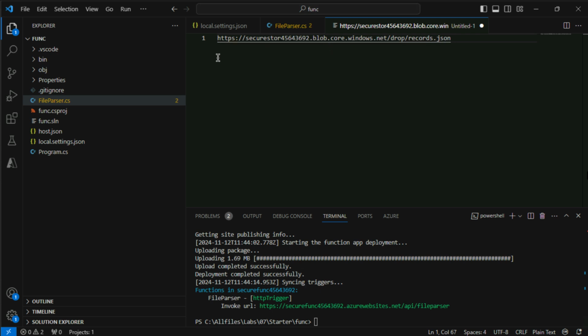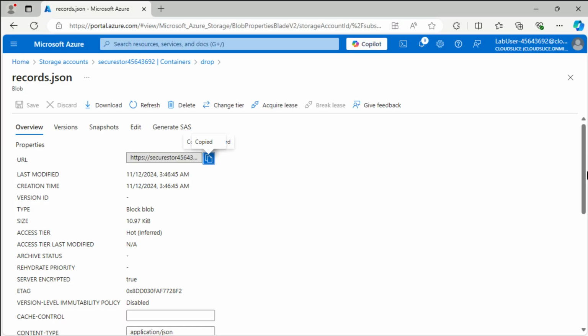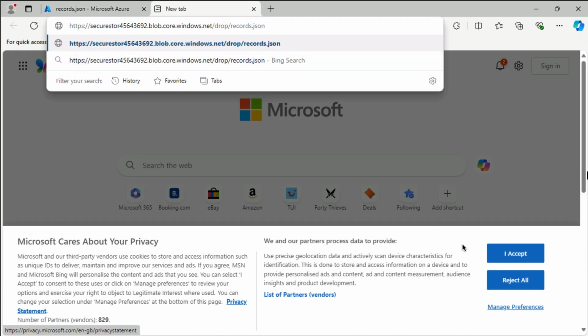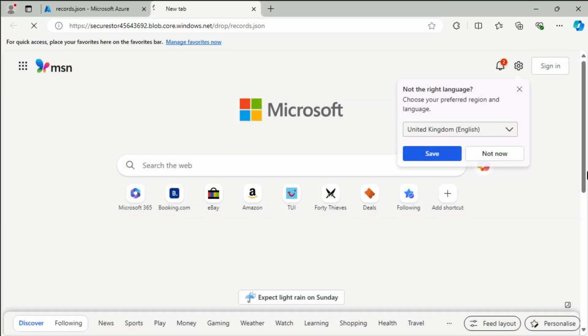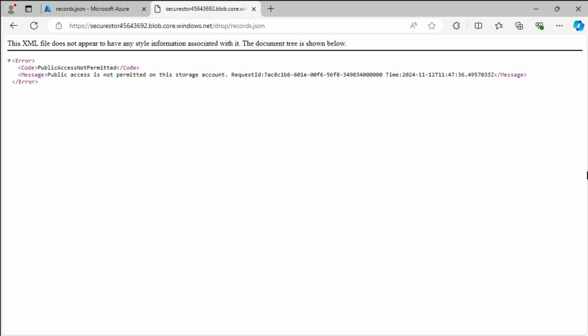Okay, and this of course looks like an HTTP URL. So if we try to access that specific URL like this, it will just give us an error, public access not permitted, right? So we need to have that key, which is in the connection URL for the storage account to be able to actually get access to this file.